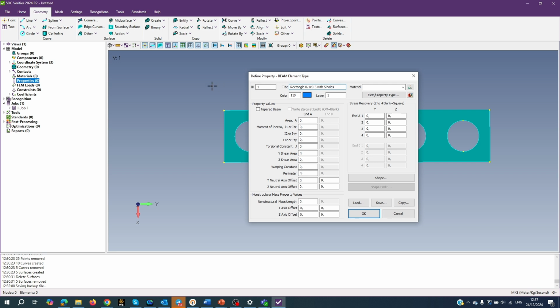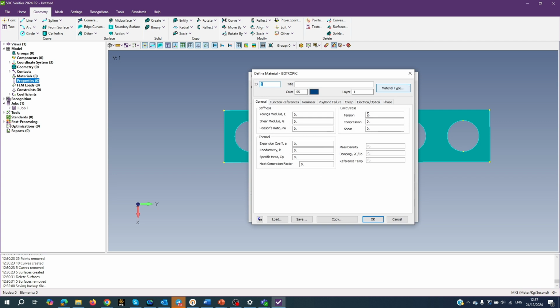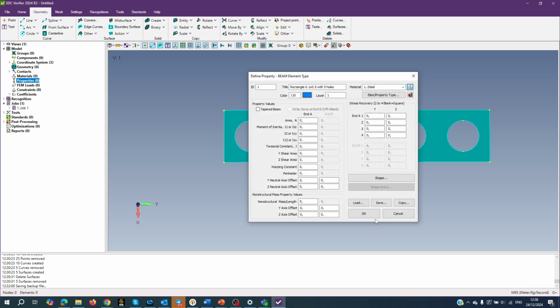We also need to define a material if it has not been defined yet. So go to Material, and we are going to create a new one by again giving it a title, for example, steel, and with Young's modulus of 210, Poisson's ratio 0.33, and mass density 7850. Press OK.